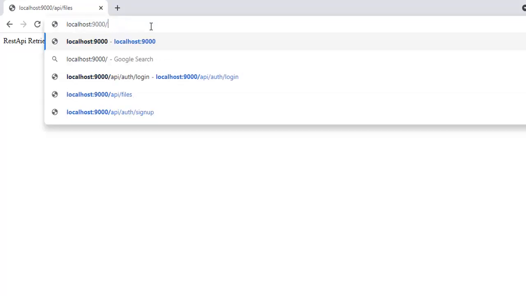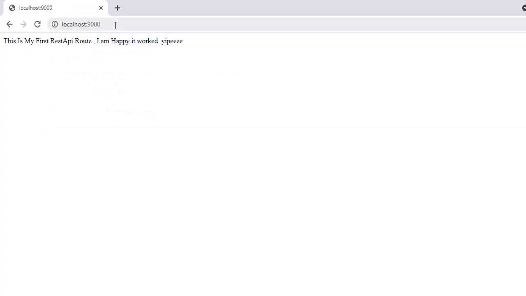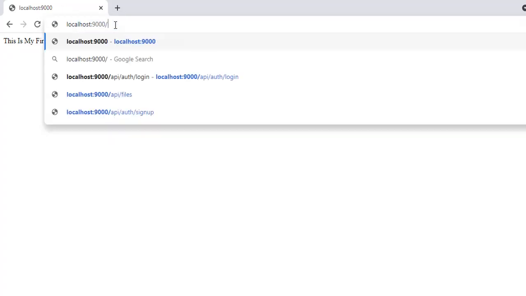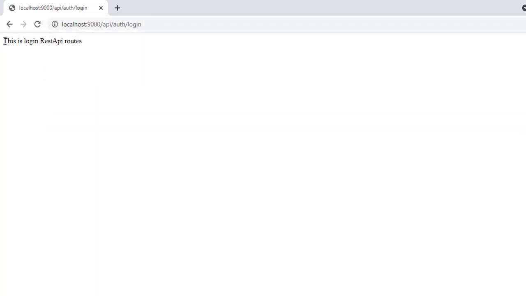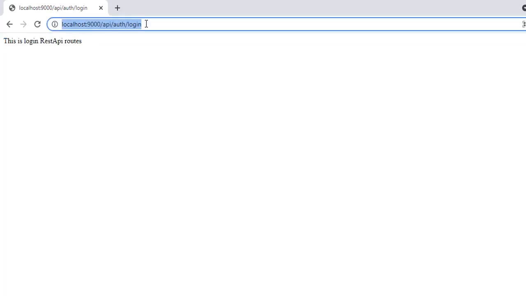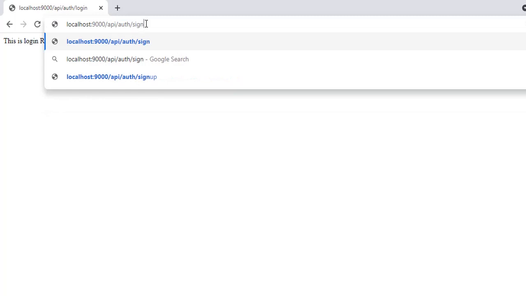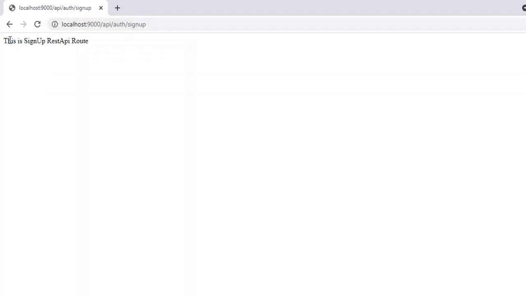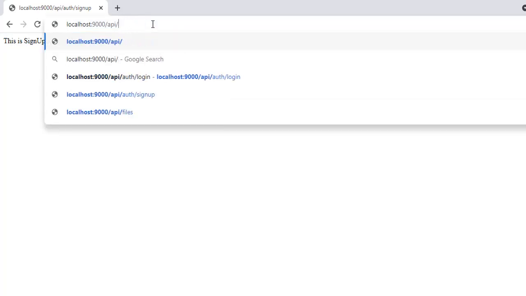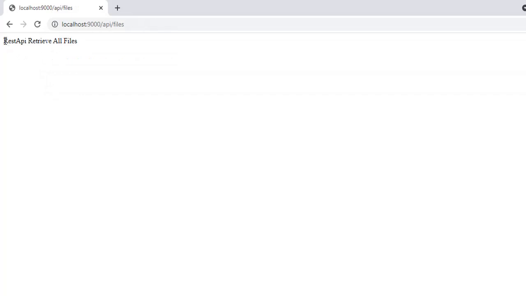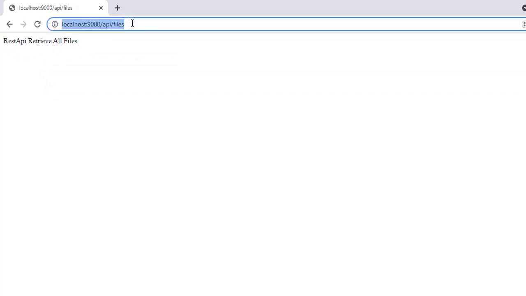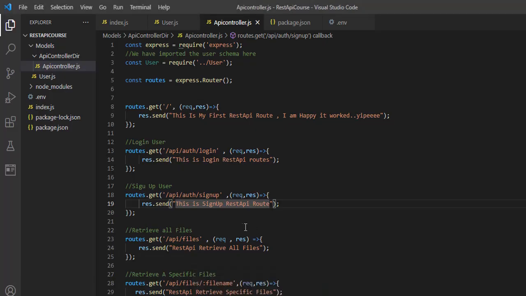So we're gonna start from the first endpoint, which is localhost:9000/. It actually shows here this is my first API route. Then we're gonna go to the login route. You're gonna see this is login route. Then we're gonna go to the sign up route. So we're gonna see this is sign up route. Also, we're gonna go to the files. We're gonna retrieve all the files. So it's gonna say api/files, REST API retrieve all files. So that is it. So you see all the REST API endpoints are working perfectly.